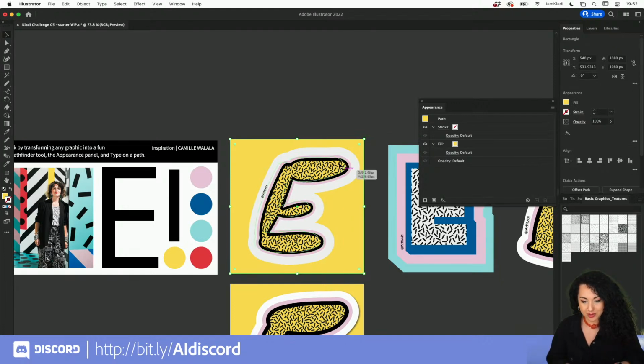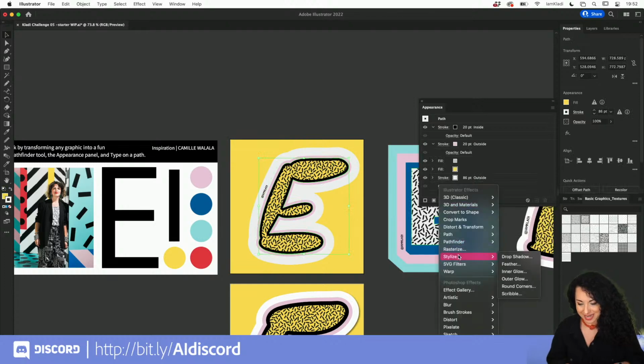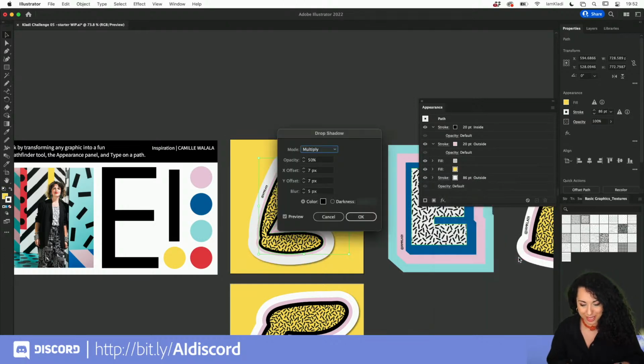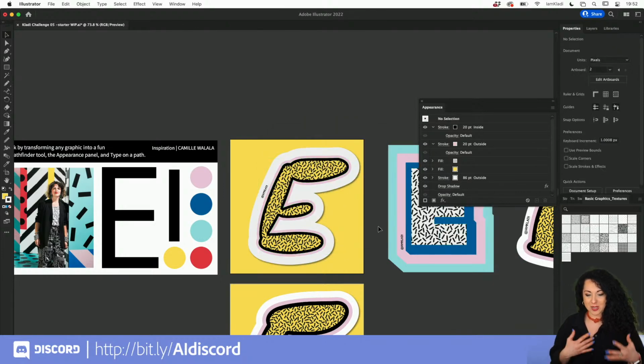All we're left to do here is to select your letter and then head to the effect panel, and under stylize, select drop shadow. And by doing so, click on OK. And by doing so, you will just give it a look and an idea that, hey, this is not a flat design. This is my sticker. It's ready to go to the printer.